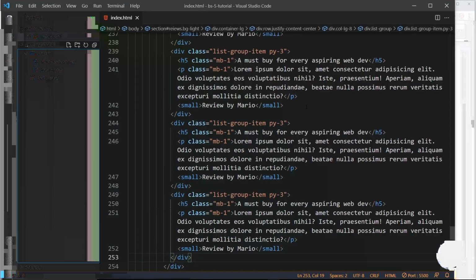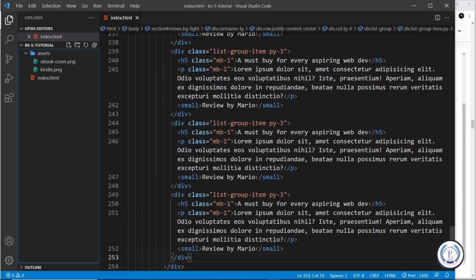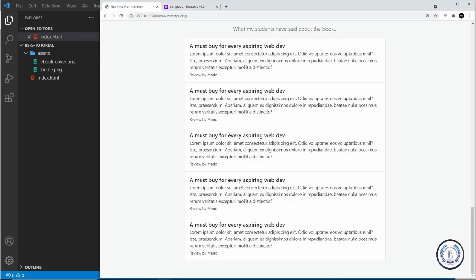This is just one way, and we are going to build on this later because we're going to add icons into these different reviews right here, star icons, to show the star rating. So we'll take a look at Bootstrap icons next.